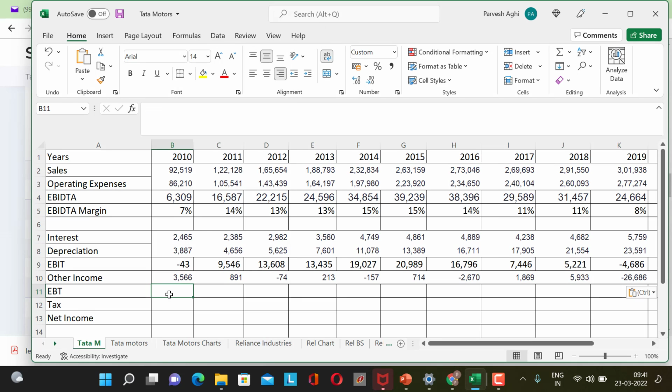Then we have EBIT, earnings before interest and tax. So we take this and add this.